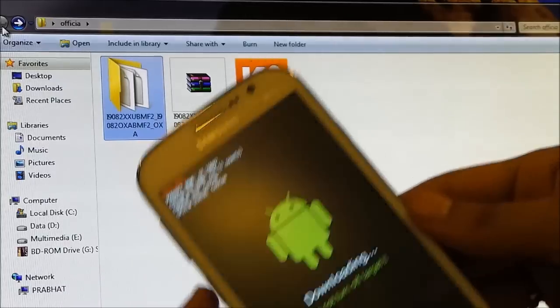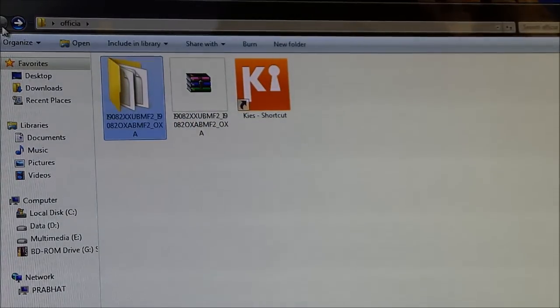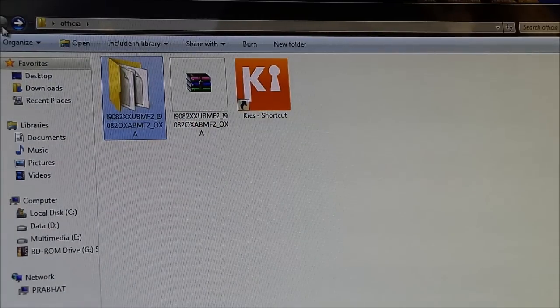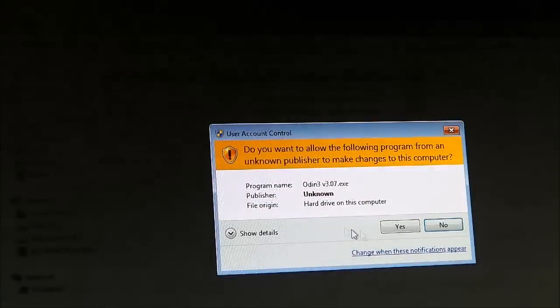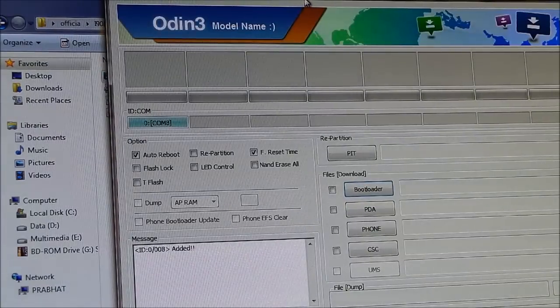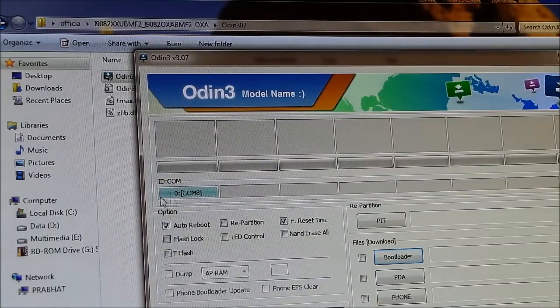Once you see this, you can go ahead and connect your phone to your PC via the USB cable. Once you connect your phone to your PC, open up this folder, open up Odin. You must see this ID:COM tab turned blue. If it does not, check the description. I have added links to the drivers, so you can download the drivers and install them.